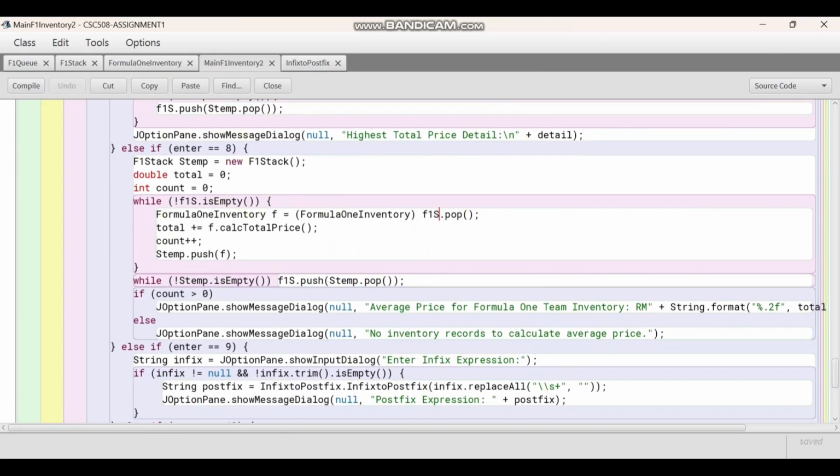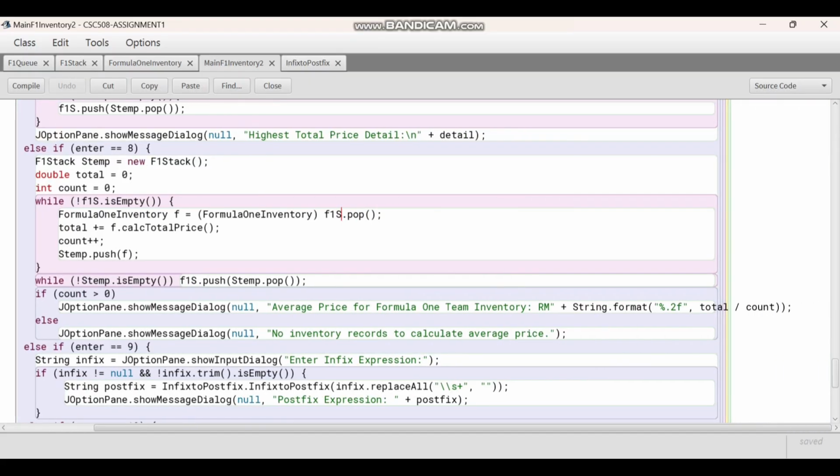So if the user enters 8, this is to search for the average price, and then we create an STEM object, and while the stack is not empty, we pop data from the stack class, and there's an operation to calculate the total price and also count plus one for each data. The data that we popped earlier will be inserted into the STEM object. So the average price that we calculate will show up in a JOptionPane show message dialog manner.